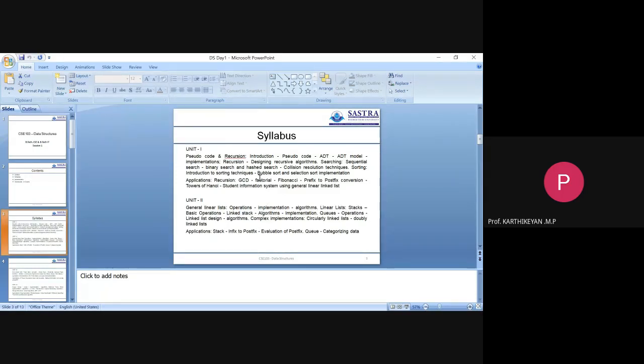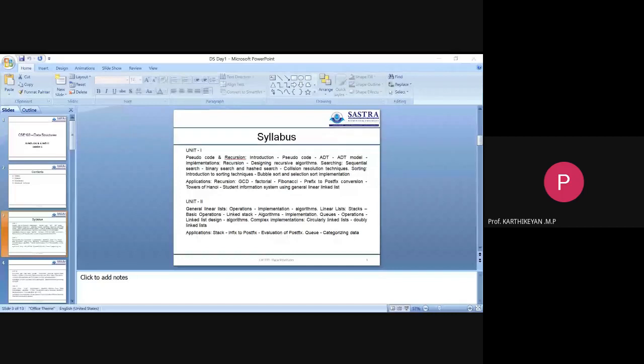Okay, and applications. For recursion, we have applications like how to solve the GCD problem using recursion, factorial using recursion, Fibonacci using recursion, then prefix to postfix conversion using recursion. These applications we are going to discuss. And the student information system using general linked list, this we will discuss after the second unit only. So this is our content for today's class.